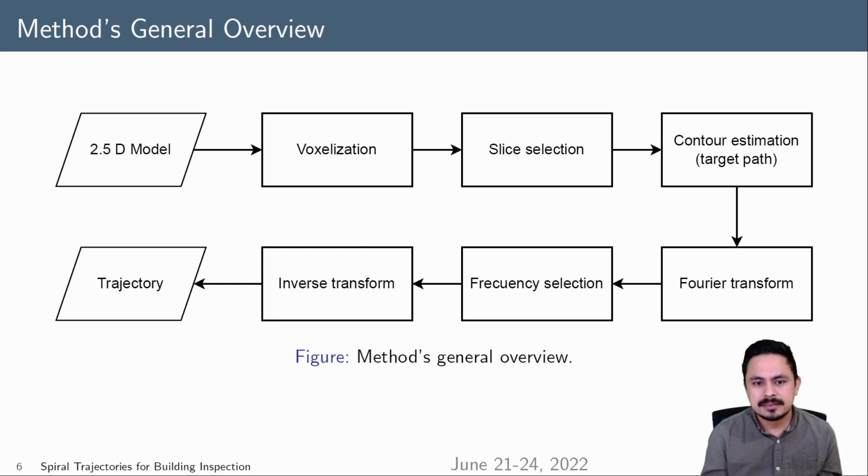Then we use the inverse Fourier transform in order to get the workspace path from the selected frequencies. So now I'm going to dig into the details of each step.